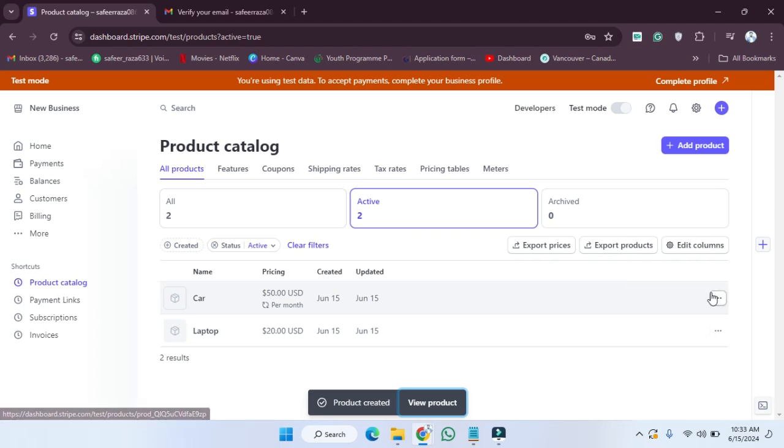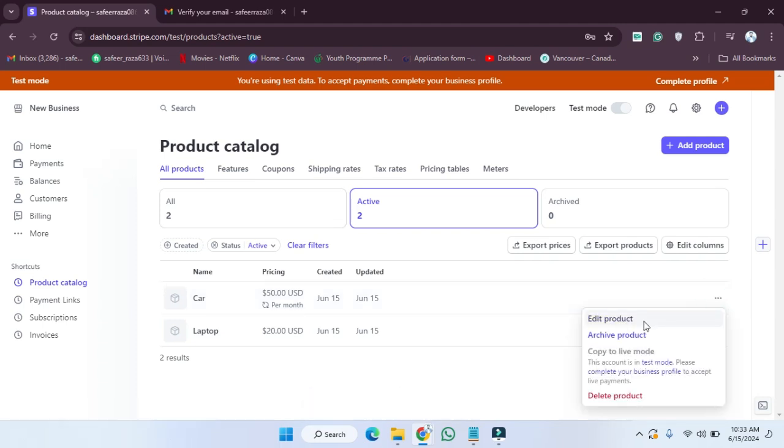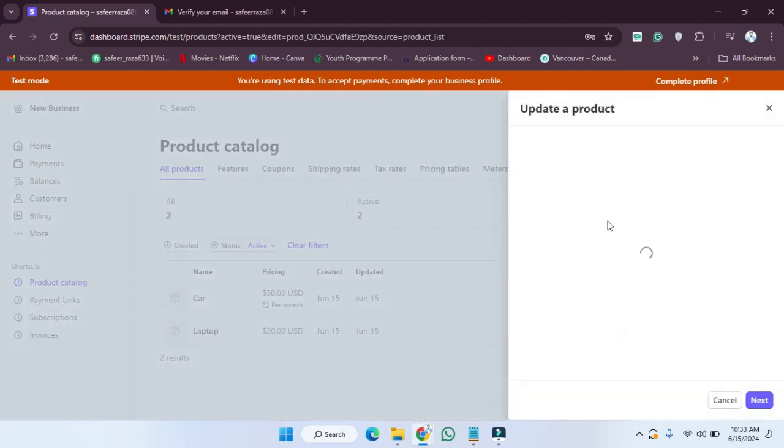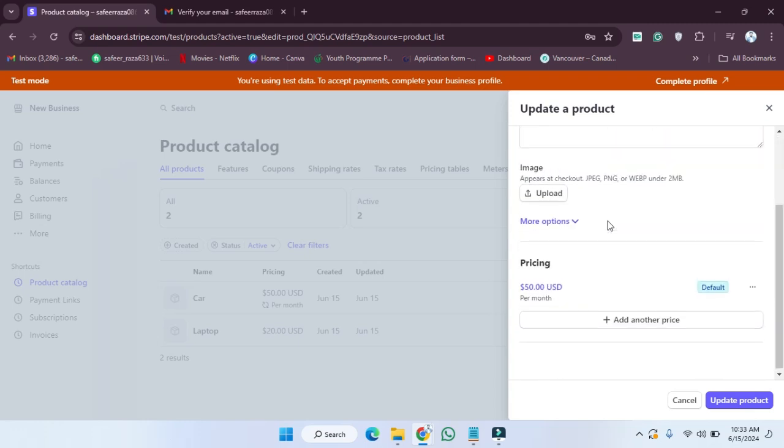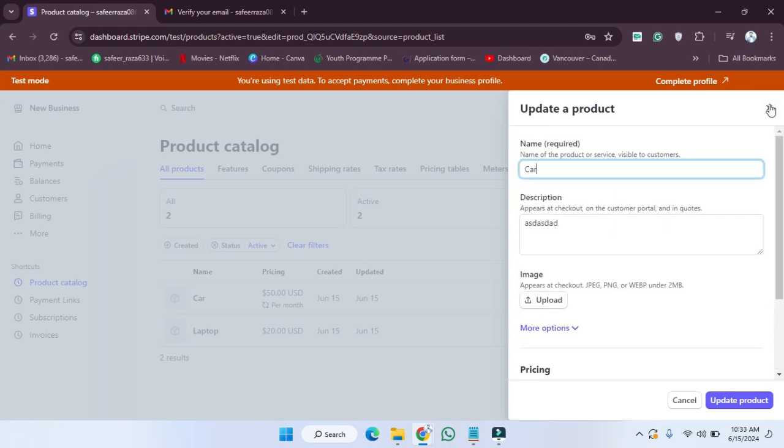If you want to edit this, you can also do that. You have to click on this edit product. So let's click on edit product, and after clicking on this, now you can edit each and every piece of information in your product catalog. So in this way you can add a product.